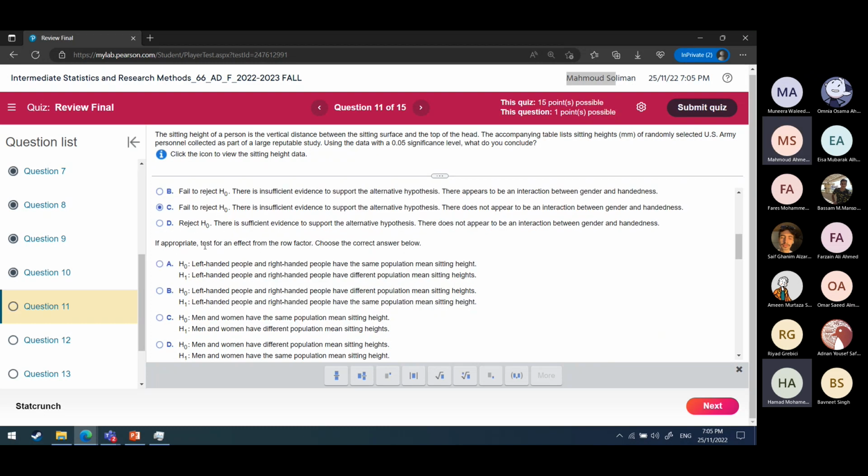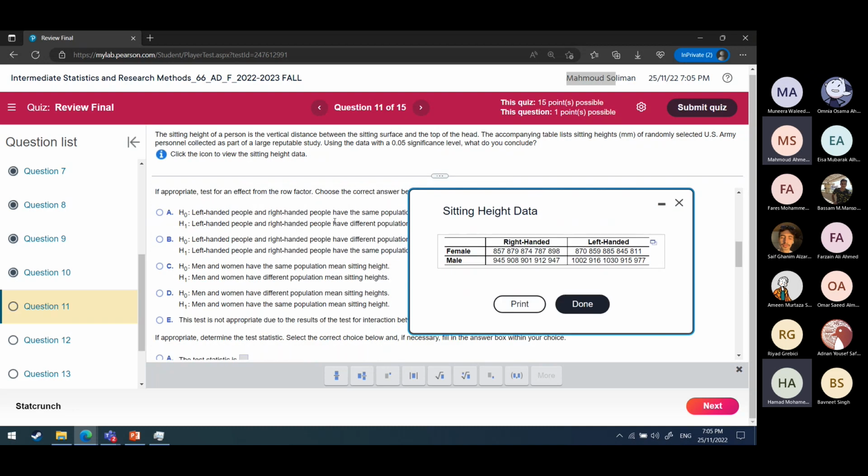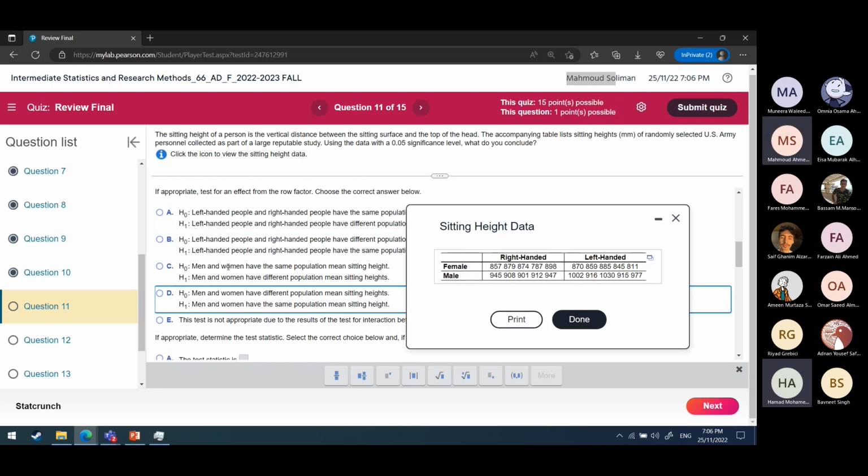So next we have to do the error factor. So we'll open this one. We see that gender is the row factor. So this one talks about left hand, right hand. So A and B are wrong. So C and D, we have to choose one of them. So H0 is the same. This one is correct.